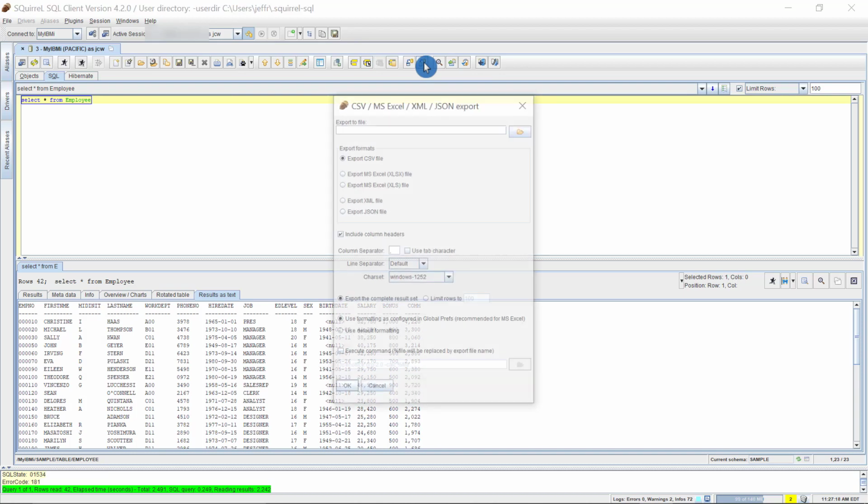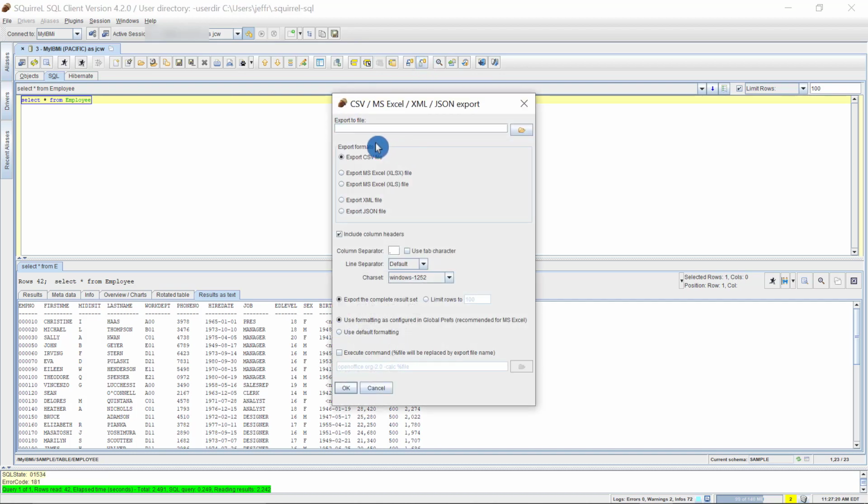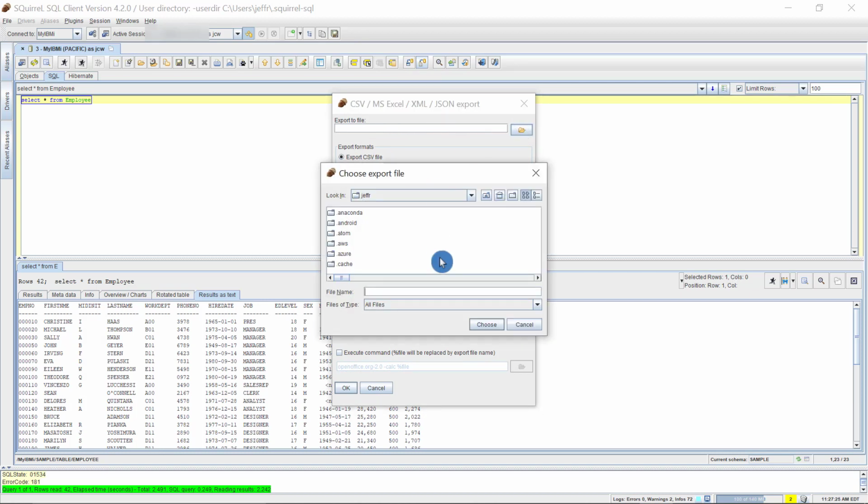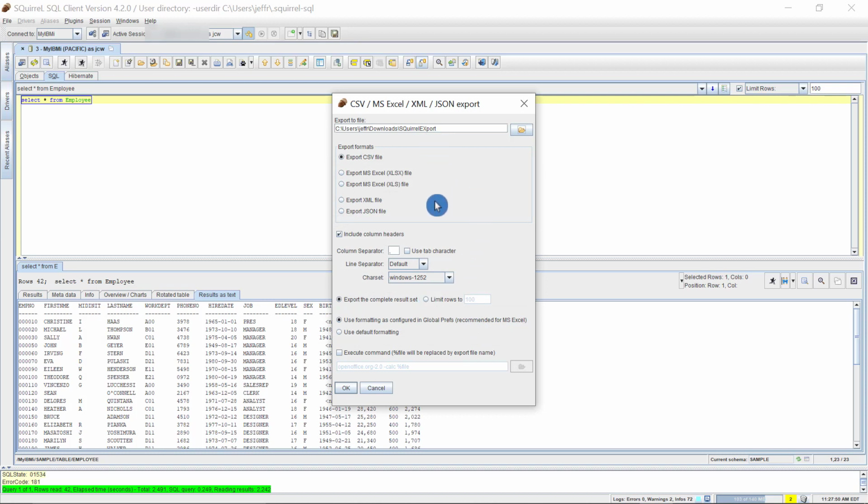So now we have a little utility where we can actually export the results from our query to an actual PC file, CSV, XML, JSON, whatever format that you want to export this in. There are a number of them supported. And we'll call this one SQL or SQuirrel export, right? So we're going to do an Excel. Be sure to check out all the other formats. And once we're finished, we will execute.